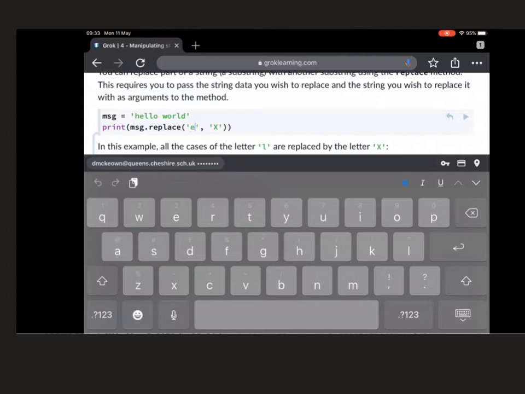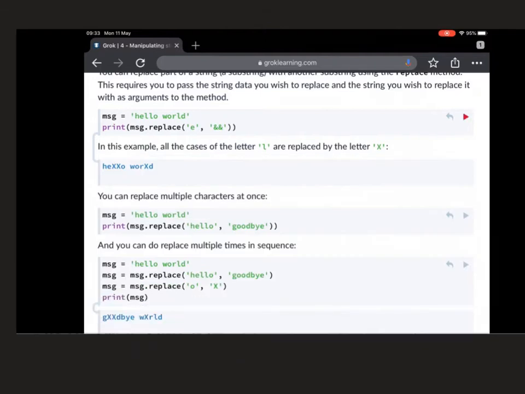If we were to change it from the whole word, say message replace an E with 2 ampersand signs, and run that code, then hello now becomes H double and sign llo. So that's saying in this message hello world replace an E with 2 and signs. So you've kind of got this, but the other way around if you like, because you're going to be given that, you've got to decide what it is ultimately.